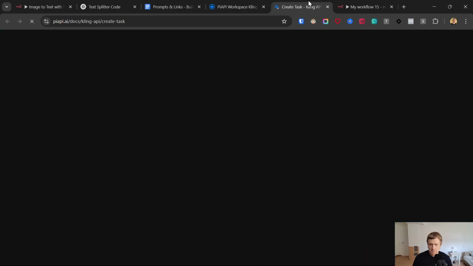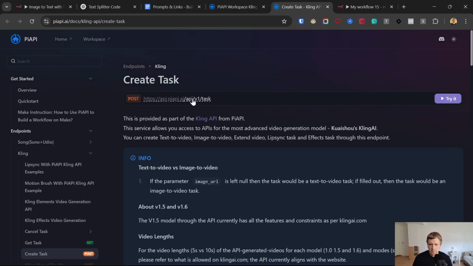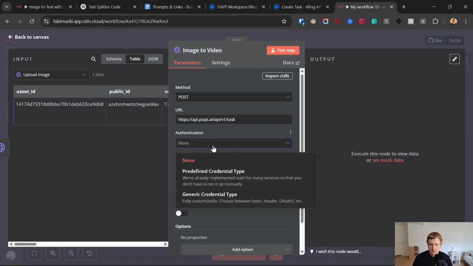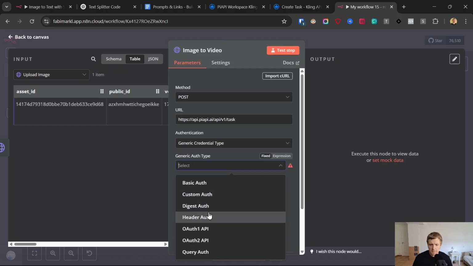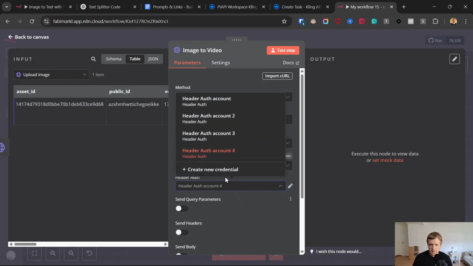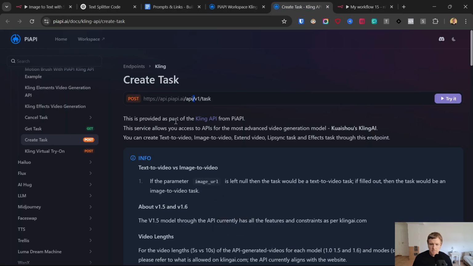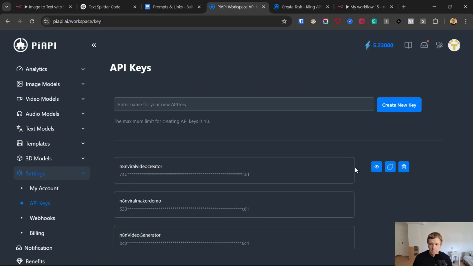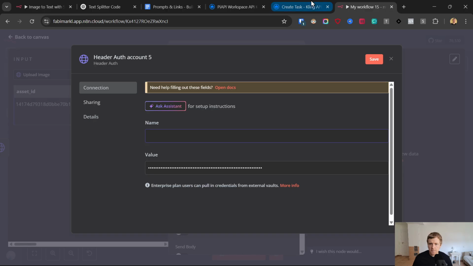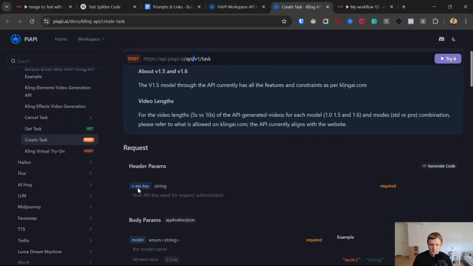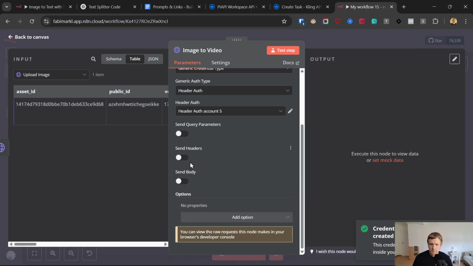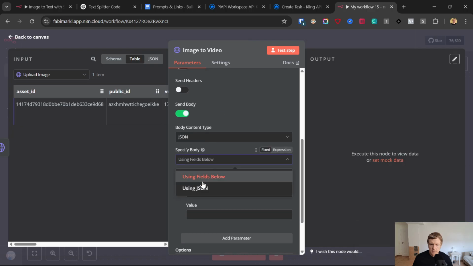So here we click on Run API, and there we copy this link here, paste this in here. Authentication, we use generic, and here we need header auth. And now here you need to select create credential. And here we need the API key that we get under settings, API keys. So here is our API key. We copy that, we paste it here under value. And here we need this variable X API key. Click save. That's it. Now here we need to click send body, and using JSON.